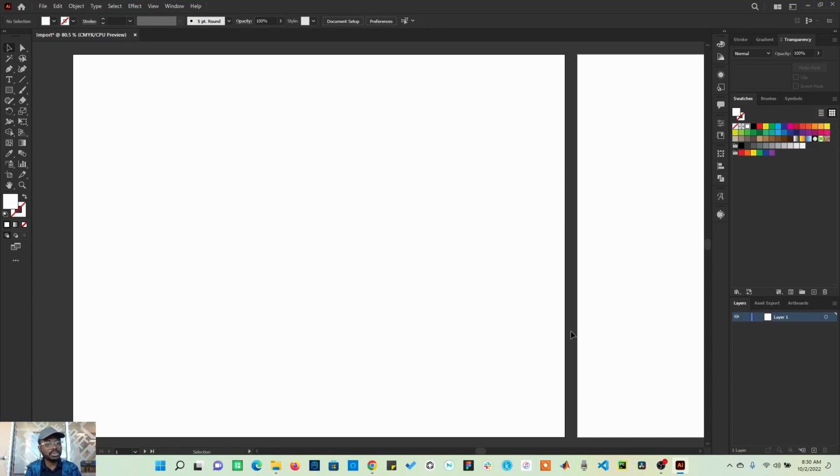So now we are going to look at how to import pictures, images, illustrations into your software. All right, because a time is going to come when you're going to make some sketch and you want to import it here. So I'm going to show you how to do that quickly.